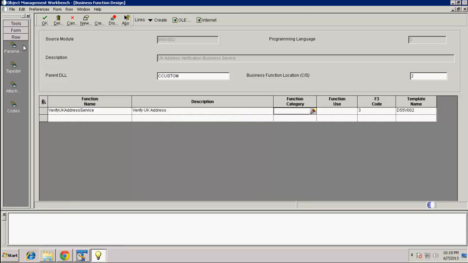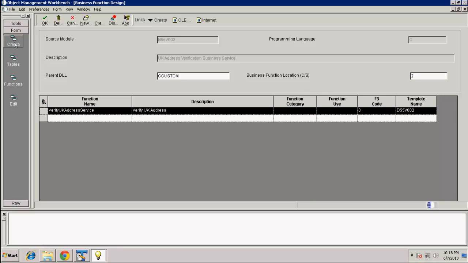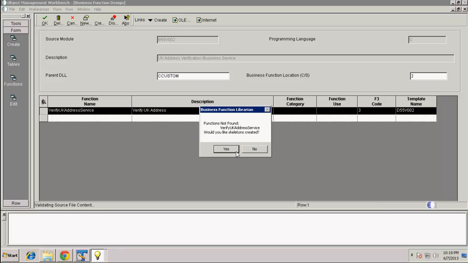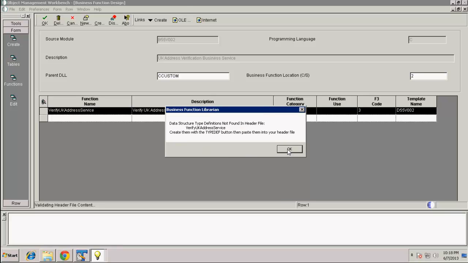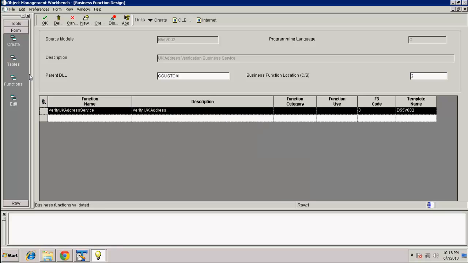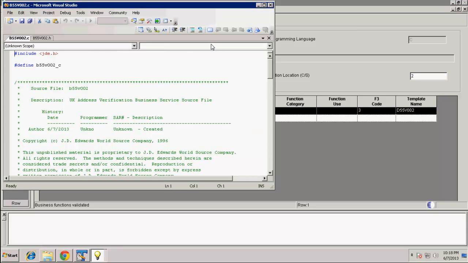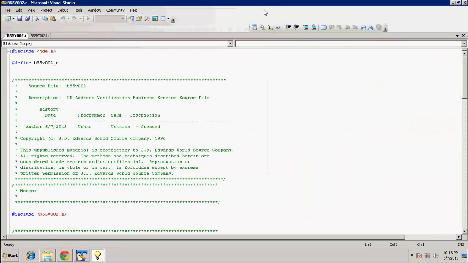Next, we need to create our source files for our business function. Let's now switch to Form Toolbar hierarchy and press the Create button. We will be prompted for confirmation on creation of source file. So let's click on Yes button on the next two dialogs. Press OK on the next dialog. Next, we need to take our data structure and generate its C language equivalent data structure. But before that, let's open our generated code in Visual Studio. Click on Edit button. This will launch our generated skeleton code in Visual Studio.